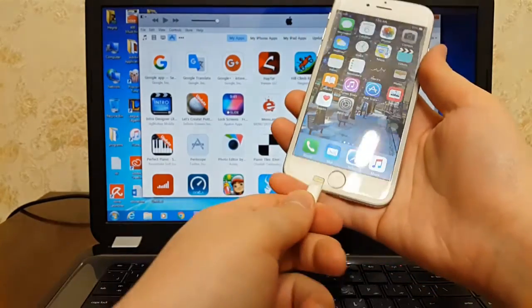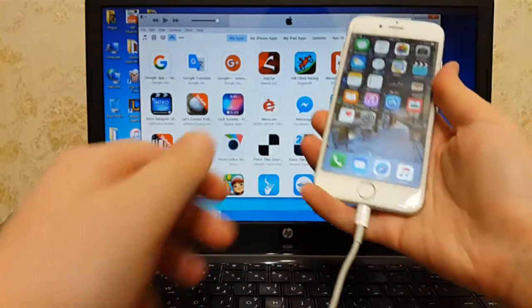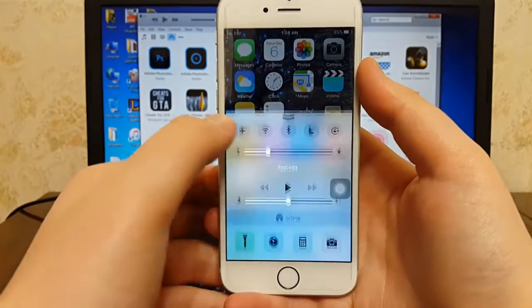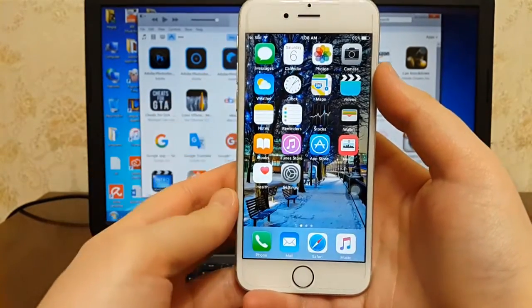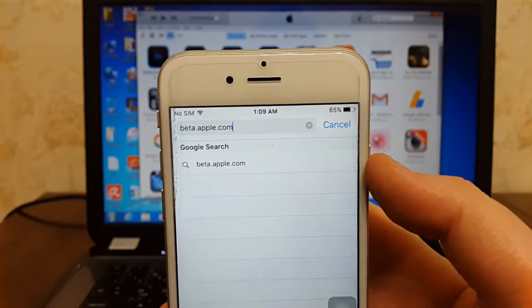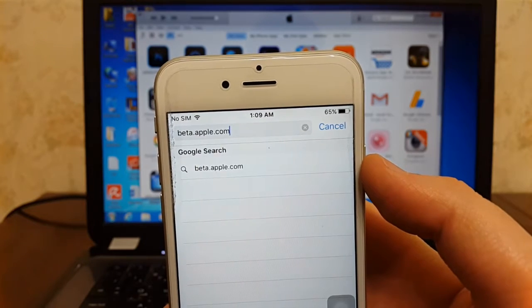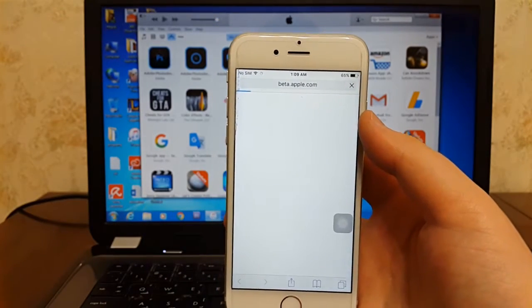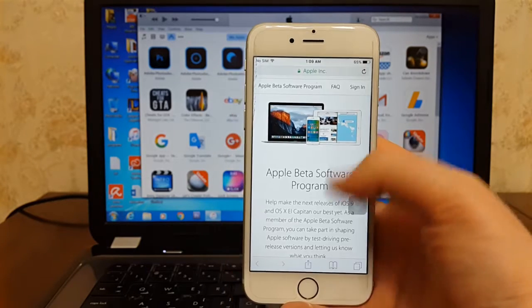I will connect my iPhone with my computer to back up my files. After you backed up your files, you are good to go. So first, make sure you are connected to the internet. Then open up Safari, then search beta.apple.com. I will put the link in the description down below. Hit go and it will bring you to this page.